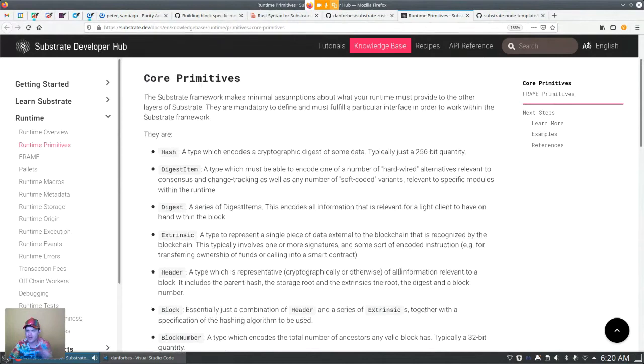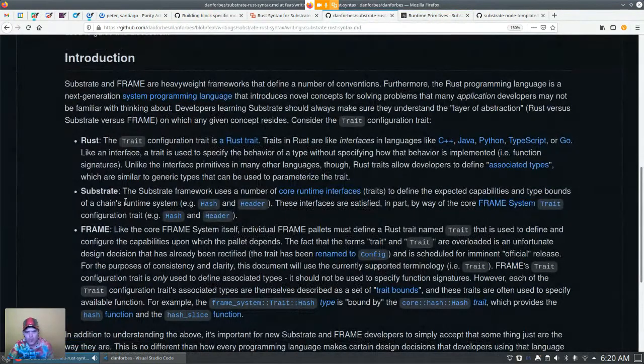We're not really here to talk about what the interfaces are. It's just this idea that the interfaces must be implemented. And so going back over here, let's just continue through this section. Substrate defines a number of runtime interfaces. Hopefully that's understandable now, to define the expected capabilities and the types that are going to be used by the chain's runtime system.